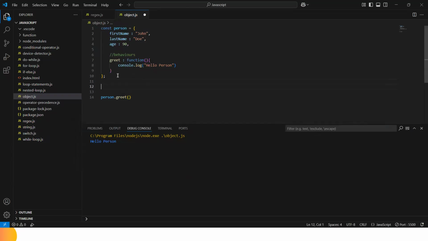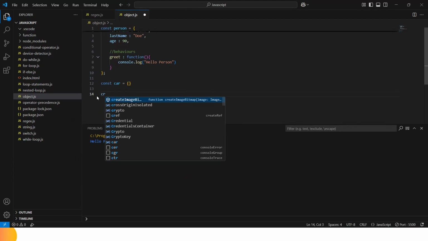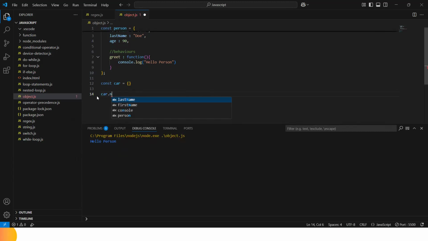We can also create a car object. We'll say const car is equal to curly braces. This is an empty object. If you try to access a field or attribute that is not in that object, and you say car dot name, let's save it and run, and see what we get.